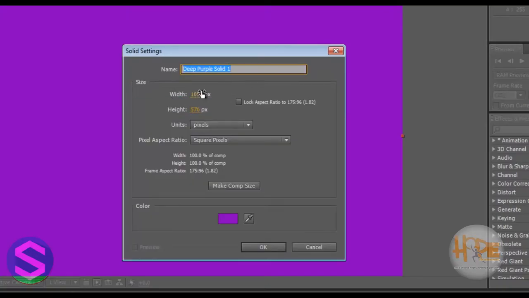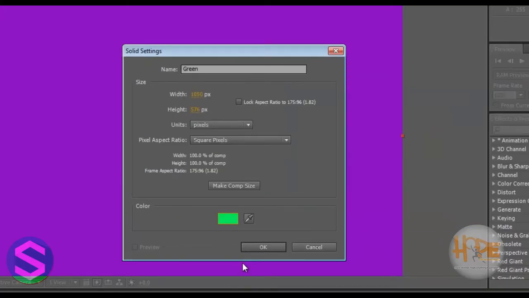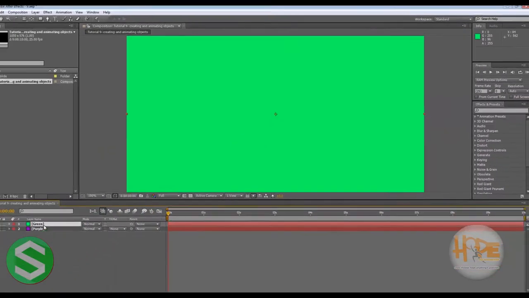And make another one. Make it green. Make it nice and grainy and hit OK.